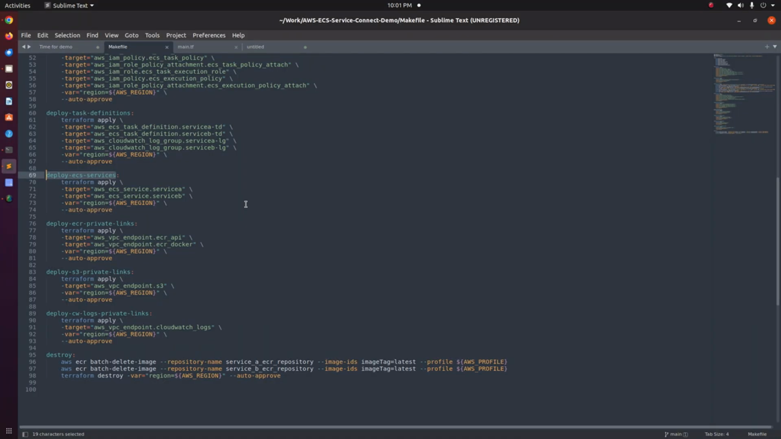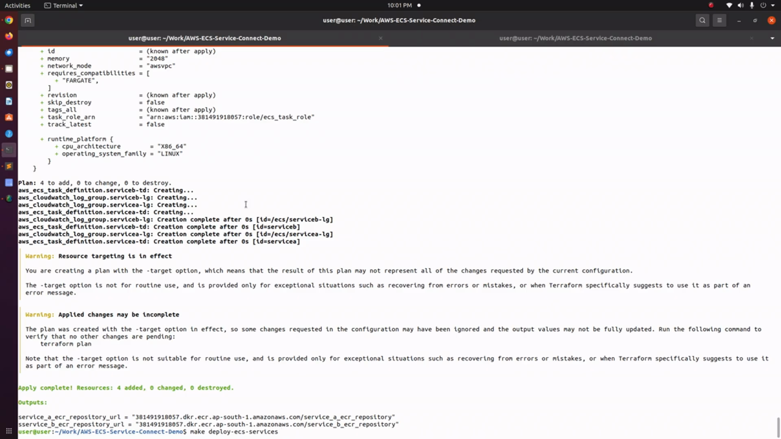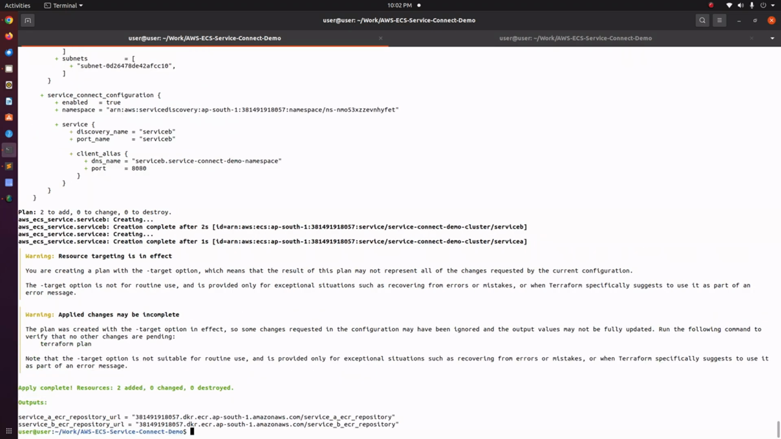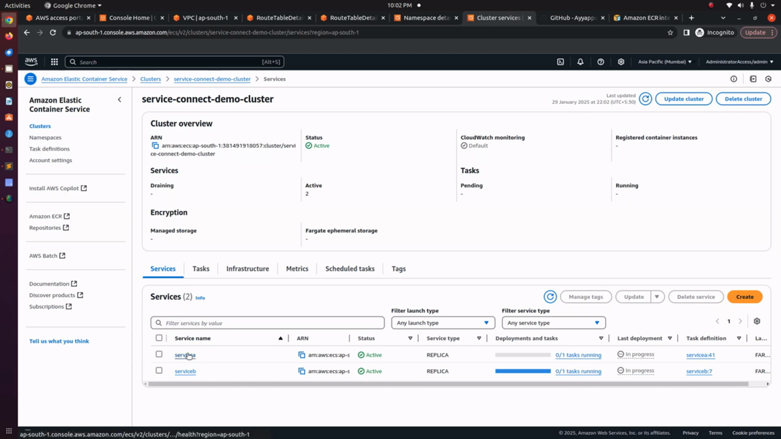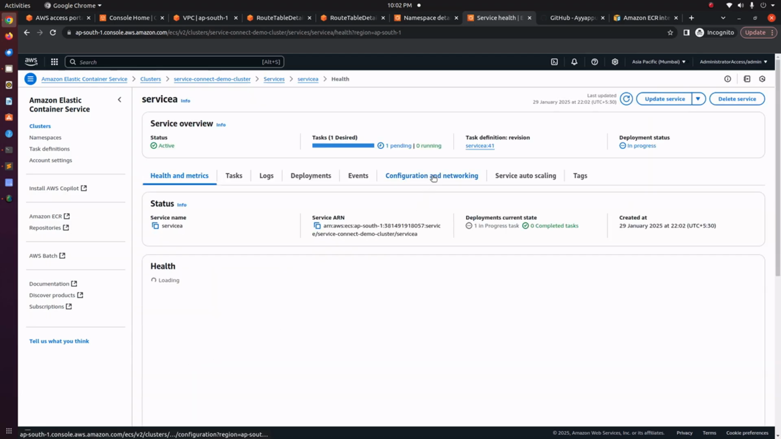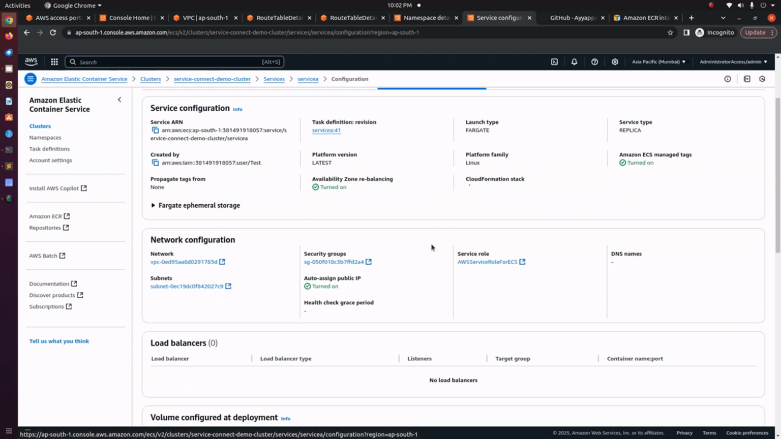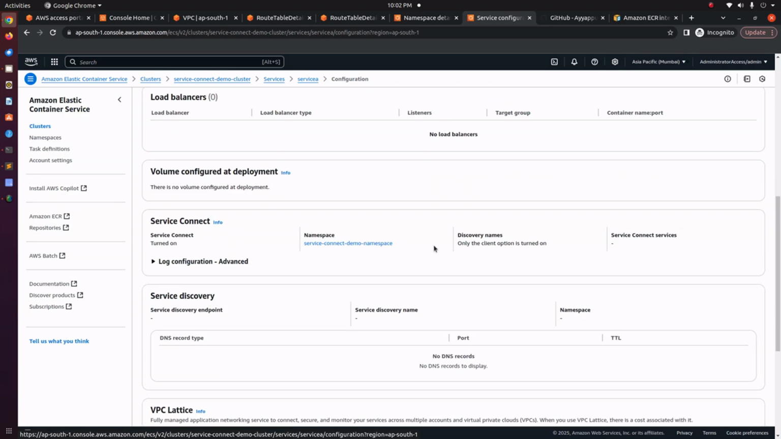Then we need to deploy ECS services. These are the service connect configurations for service A. You can see that service A is just a client, meaning it can call other services through Service Connect but cannot be called by another service.